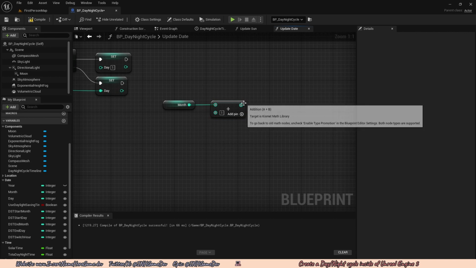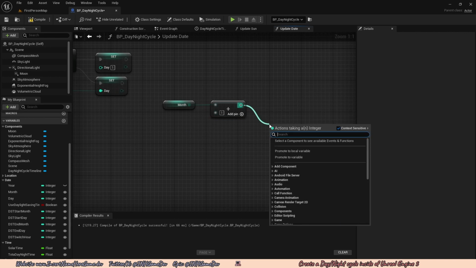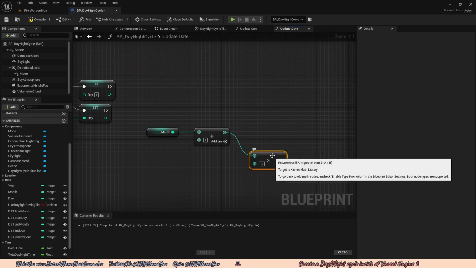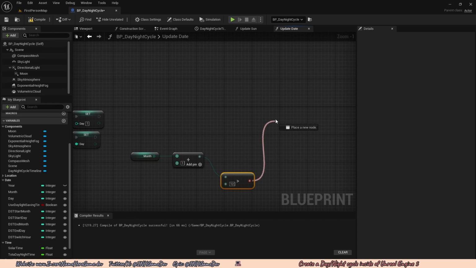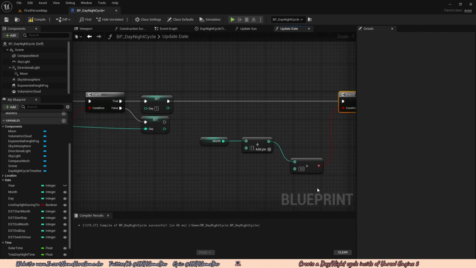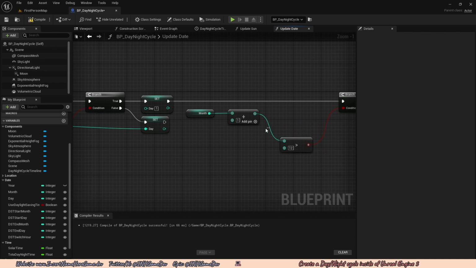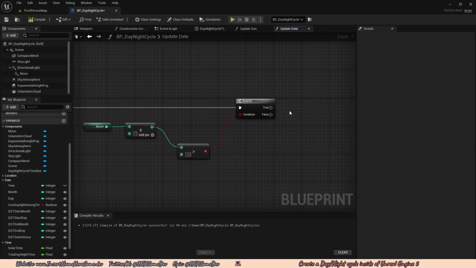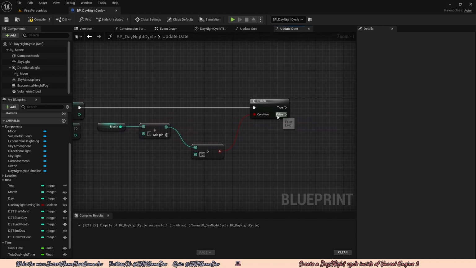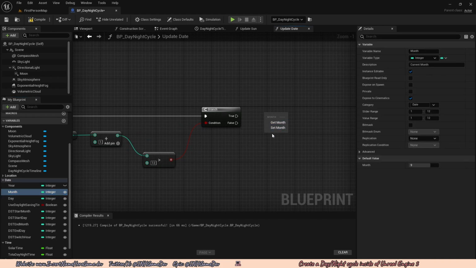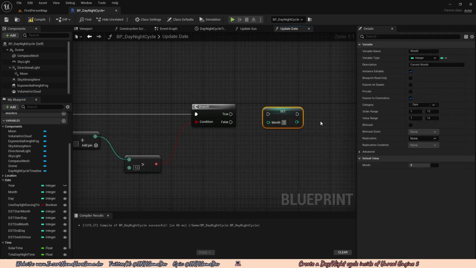Now we need to know if adding a month is bigger than the total months in a year. So what we're going to do is drag off the month variable and do a greater. So if month +1 is greater than 12, aka it is bigger than the 12 months there are, then we're going to drag off that and make a branch node. Then we're going to connect that. And if this is true, I'm just going to reposition this a bit. If this is true, that means that we have to reset the month we are in. So we're going to go to the bottom left, go to month, drag that in, get set month, and the month will be set to 1.